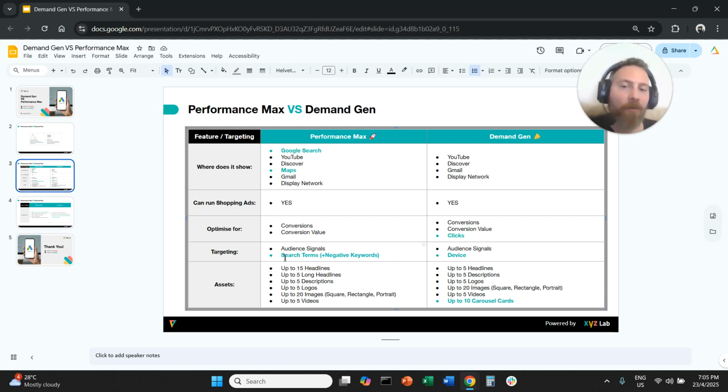We give all this information to the system, and the system will go out and find the right customers for our business. With Performance Max, we can also add search terms, and this is because Performance Max will go on Google Search and Search Partners, together with negative keywords. With Demand Gen, we cannot add search terms, but we have flexibility when it comes to device. So we can say we want to target only desktop, only mobile, only tablet. We cannot do that with Performance Max.